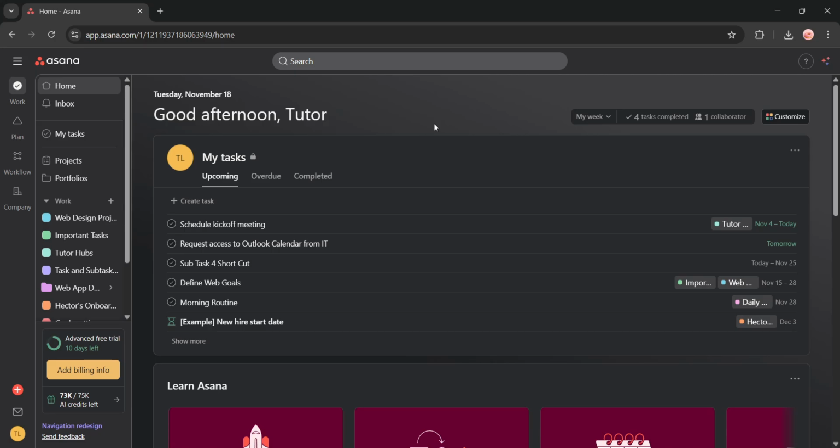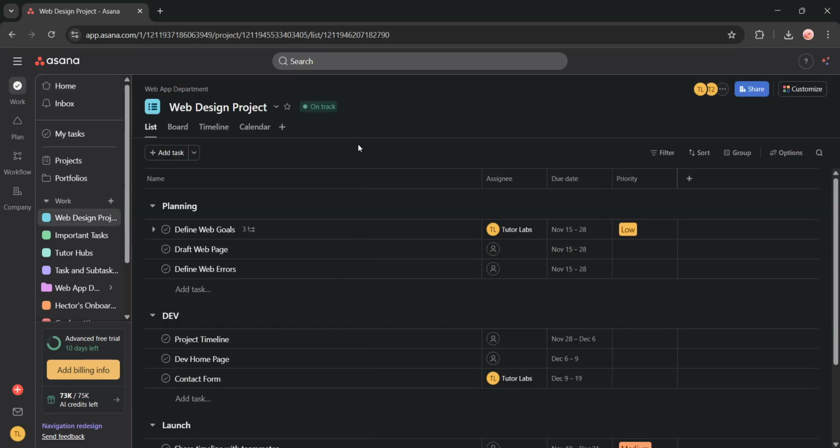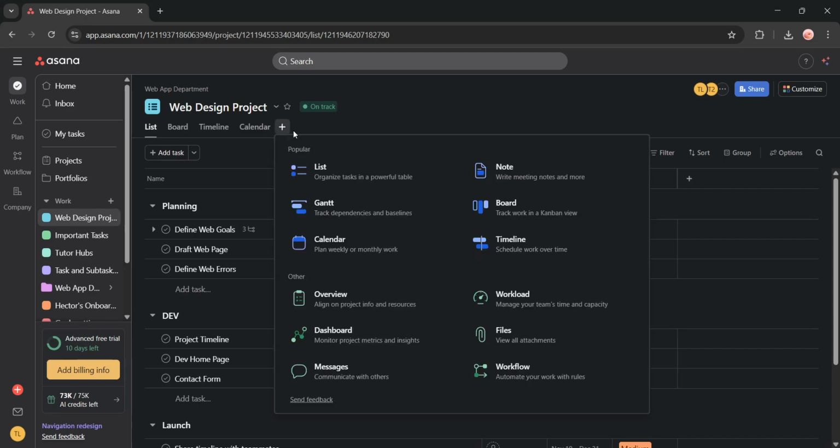First, navigate to your project in Asana Web. Once you're there, look at the top of your screen where you'll see a row of view tabs. These tabs might display options like list and a plus symbol, which is where we'll be working to access different views. Click on the plus button next to your current view tabs. This opens up a menu showing all the available view options for your project. From this menu, select your preferred view based on how you want to organize and visualize your tasks.